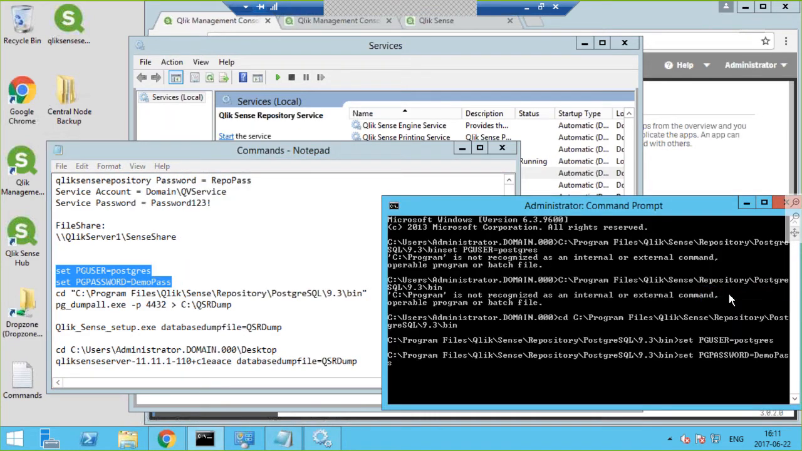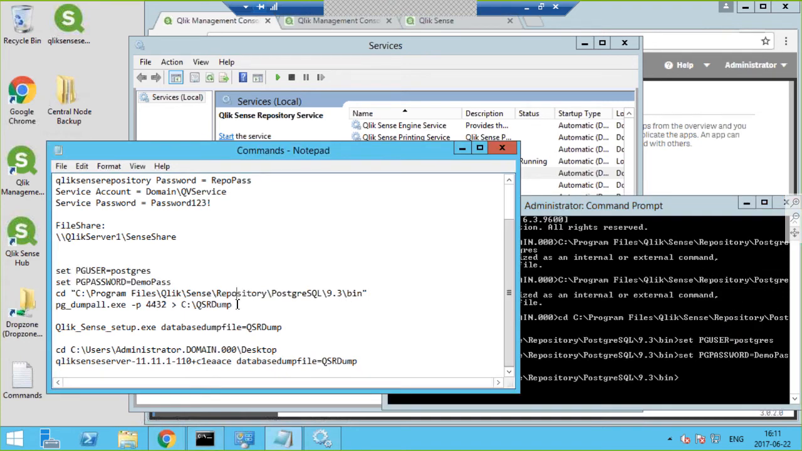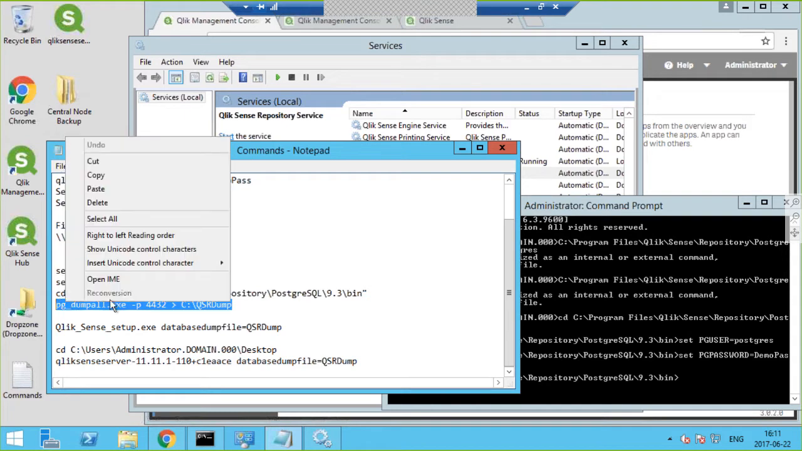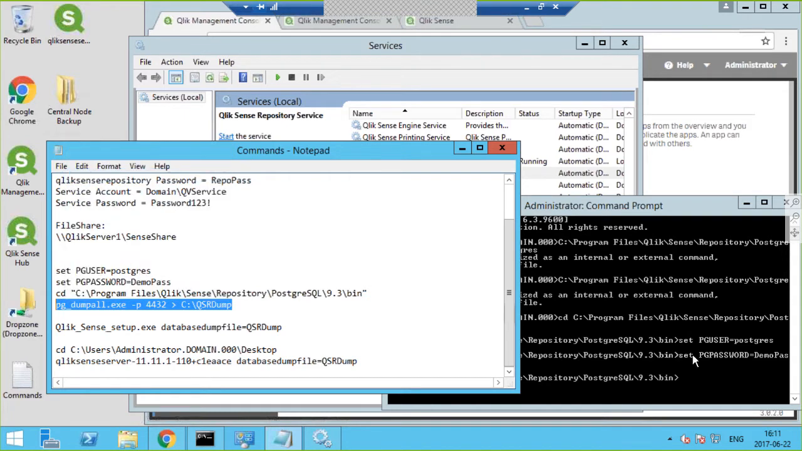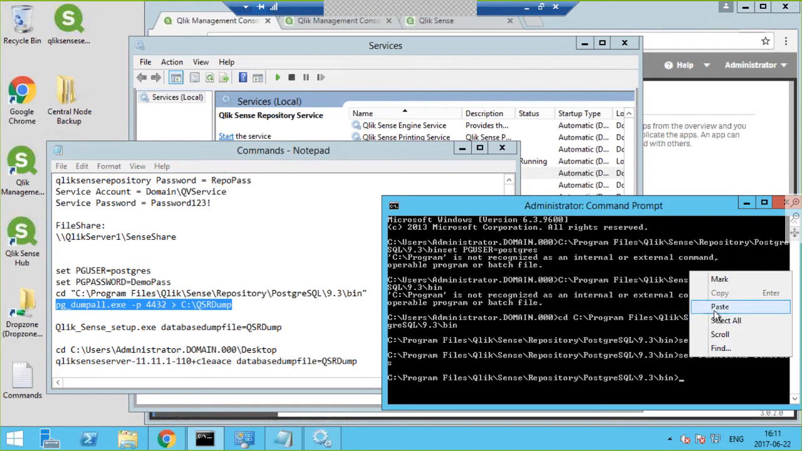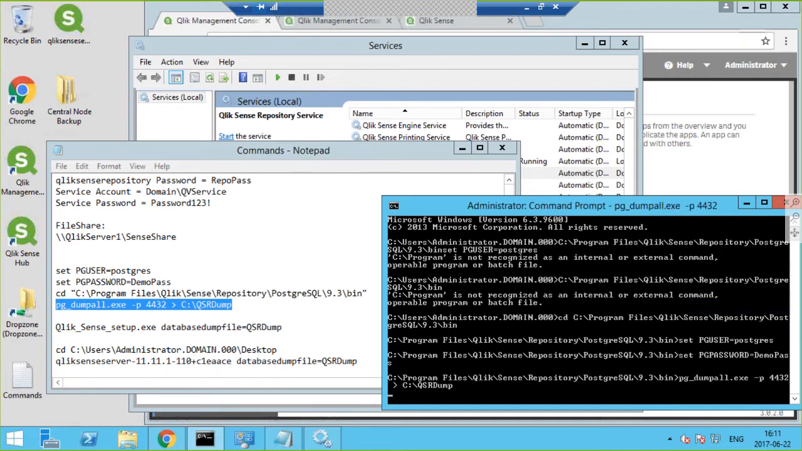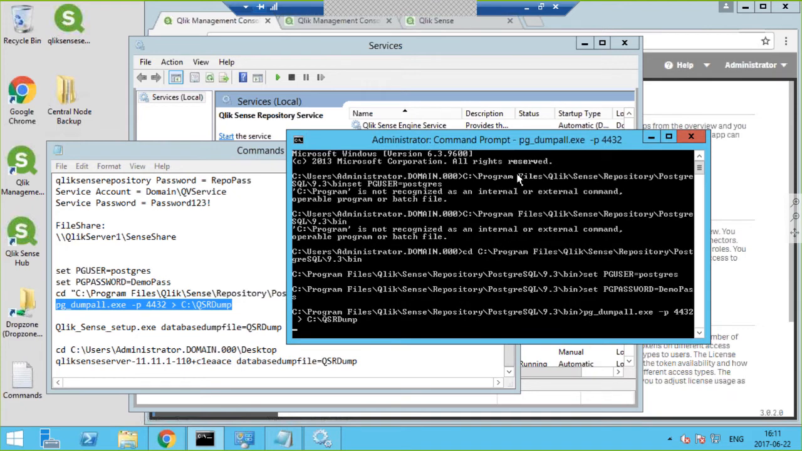And then we're setting the password and the username for our next command, and then we're running this dump all command, and we're piping our output to a particular file, which we're putting on C drive. So this will take not very long to run, especially on this system. It's not a very big system. It may take a little longer to run on yours.